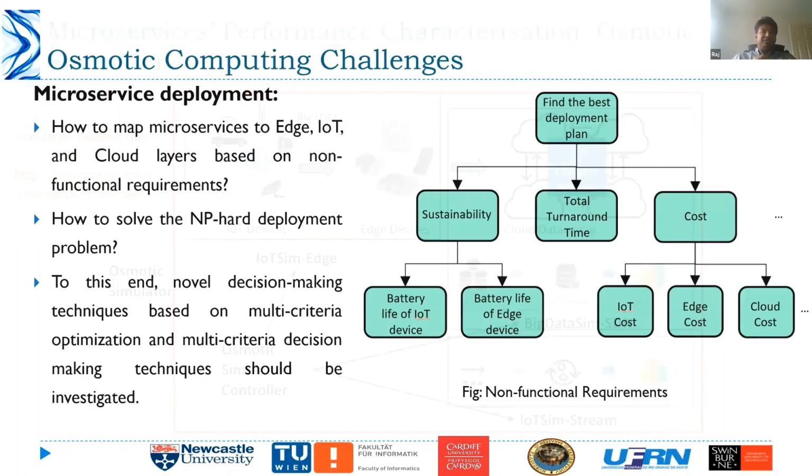The second challenge that we're working on at Newcastle is about how we optimize the deployment of microservices across different layers. Why is this hard? As we have all worked on cloud computing, any mapping problem is NP hard. Why is it NP hard? Because we have a lot of options and we need to select a few based on our constraints. And why does it become harder in the case of IoT?